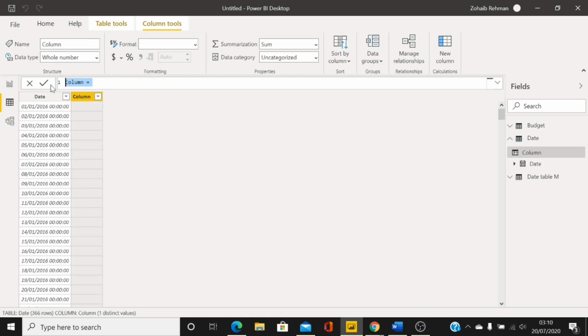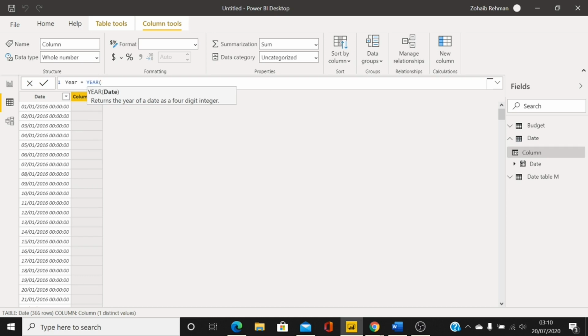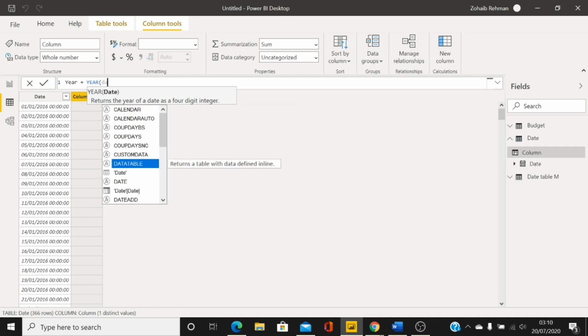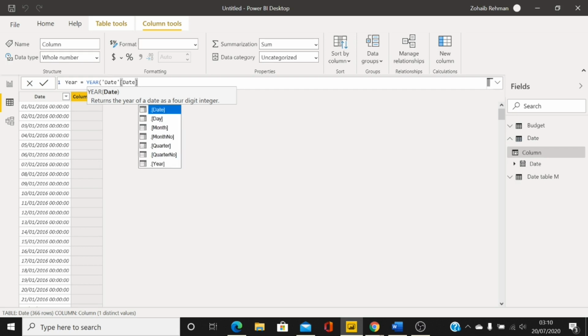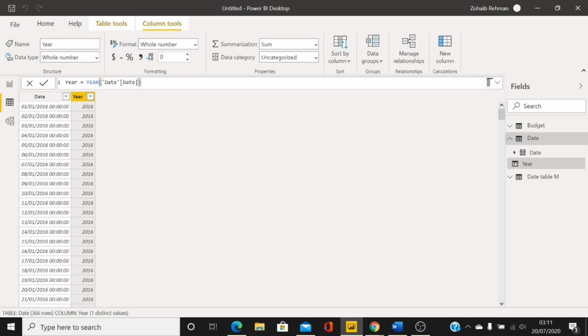Then in the top formula bar, we want to know what year it's in. So we type in Year equals, and we can use the YEAR function. Open it, it's asking for a date, so we'll type in the Date column from the Date table. Close the function, and that will now give us a year.